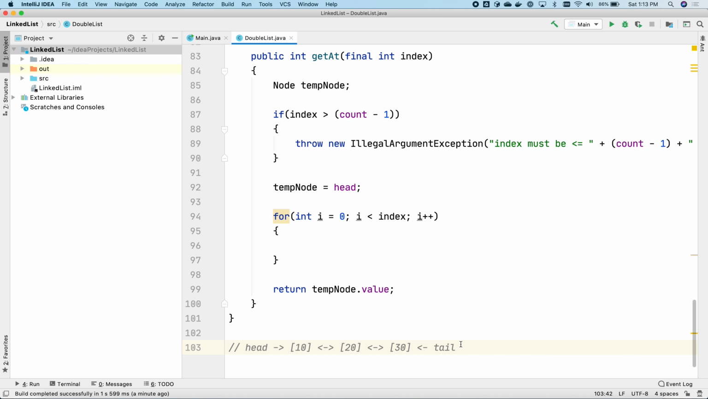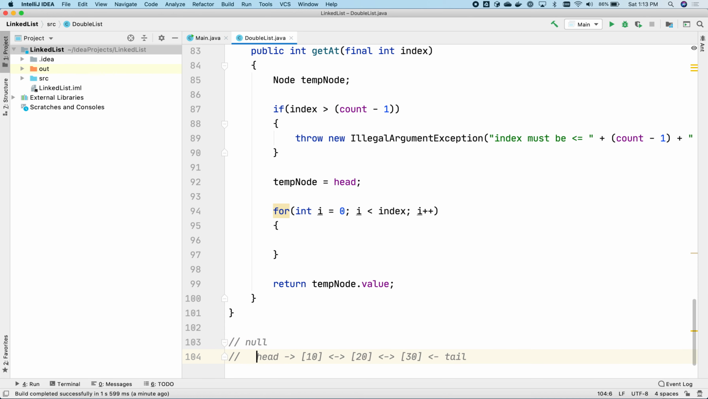So I don't have a really great way to show that in comments. So it's 30 points to null, and the tail points to 30. 10 points to null, and head points to 10.